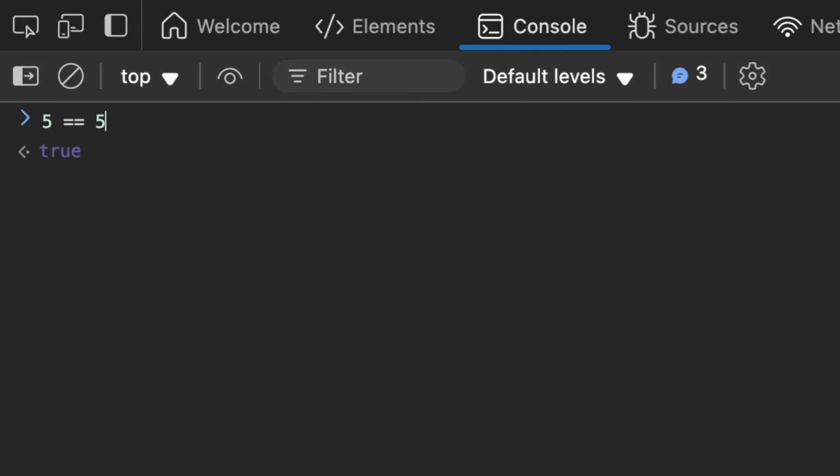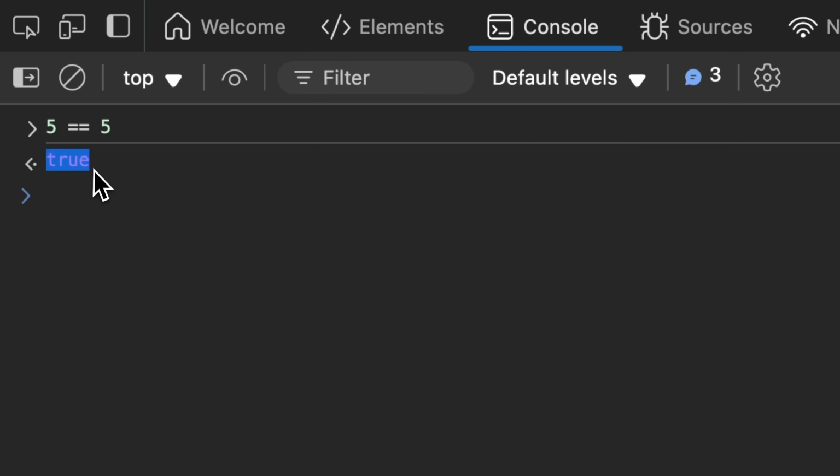So let's take a look at the equals operator. Let's try and compare two values together. Let's say 5 is equal to 5. That should return true. And this is what the comparison operators evaluate to. They evaluate to Boolean values, which means that you either get a true or a false, depending on whether or not the comparison is satisfactory or not.